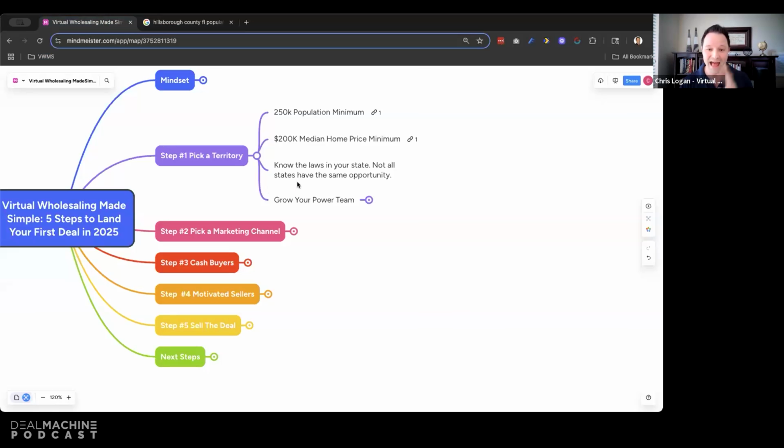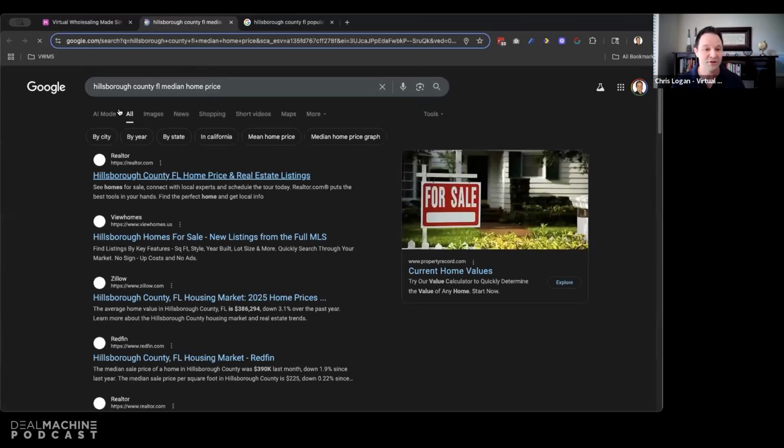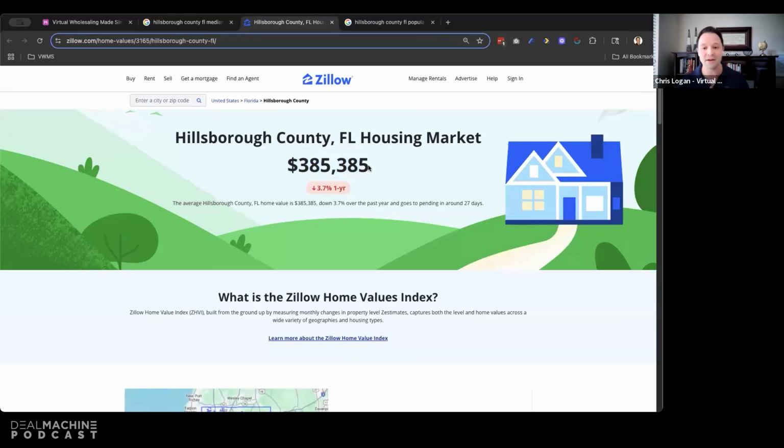The second thing we look at is the median home price in that area. It's the most common type of house being bought and sold. It's the house that everybody wants and can afford. Do another Google search and type in the county, state, median home price. Come down through Zillow and click this link, and it's going to show you what the median home price is. What we want here is a minimum median home price of $200,000.